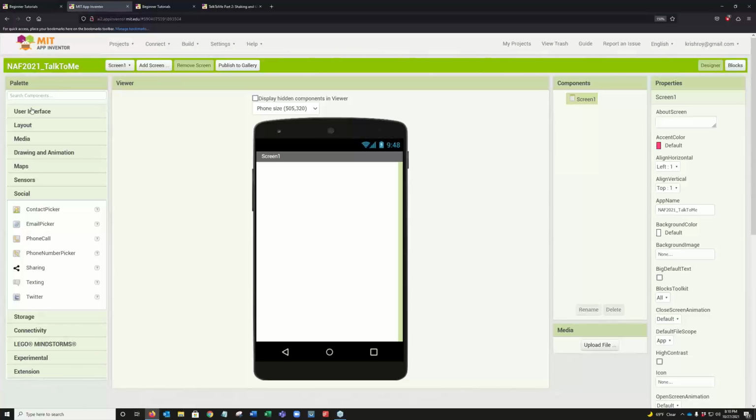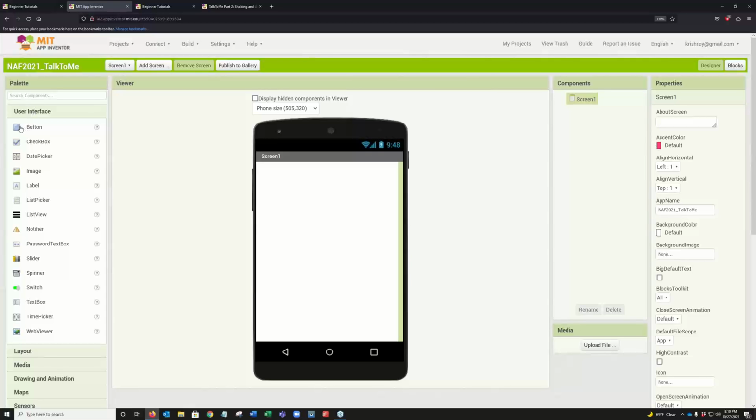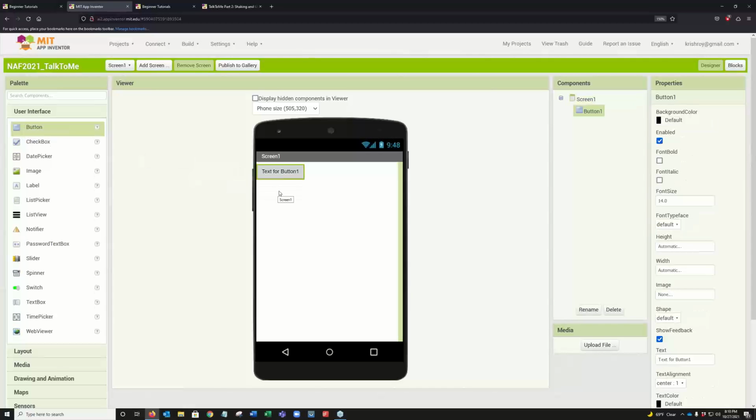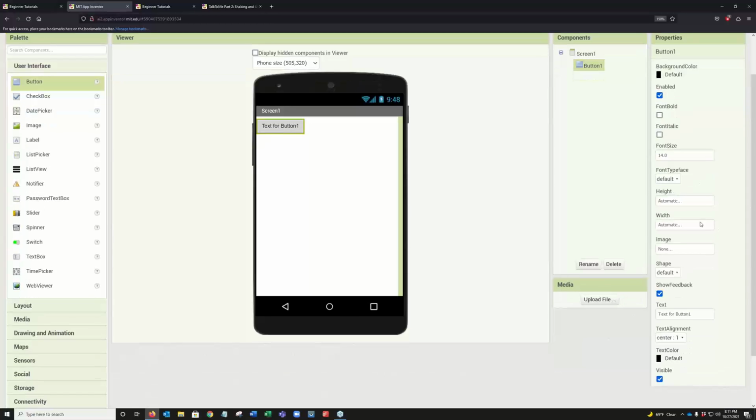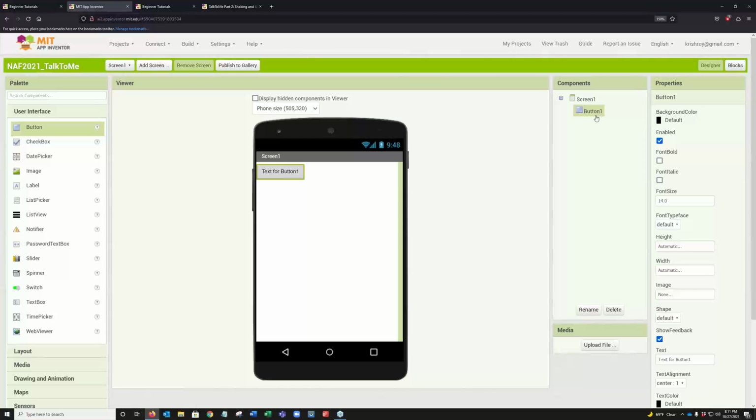I'm going to go ahead and drag a button component from the user interface drawer. When I drag it and let it go, it gets added to the top left corner of my screen. And notice the button is now showing up in my component tree. It's indented a little bit compared to the screen, and that shows that the button belongs to the screen. So the screen is the parent component, the button is the child component. Now the button is selected, and that's why we have this green background for the button component. When it is selected, we can change different properties.